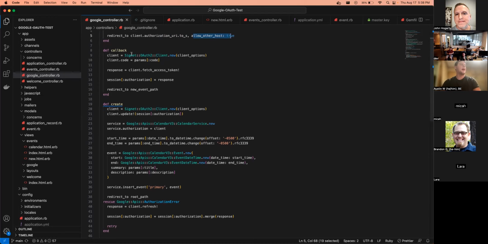Then we have the callback. So once we're at Google's website and it's wanting us to consent to the app using Google's resources for the user, it brings us back to our client. And this is what the callback action is. So we have our client here that we're creating. We're passing in the same client options, except for now we have a client code from our authentication process. So we set that equal to params code.